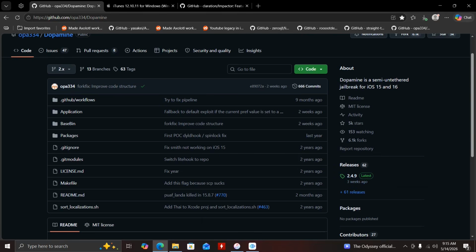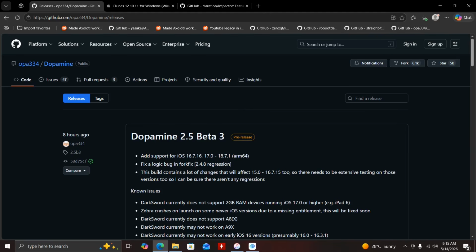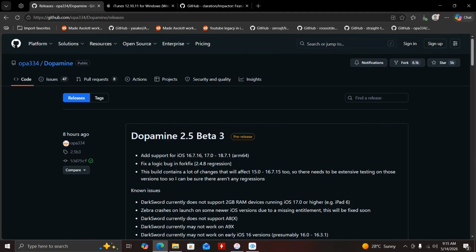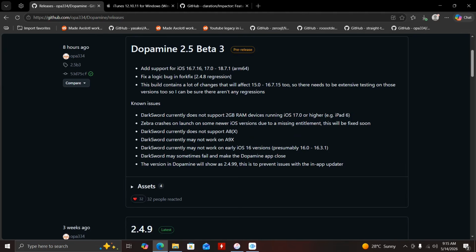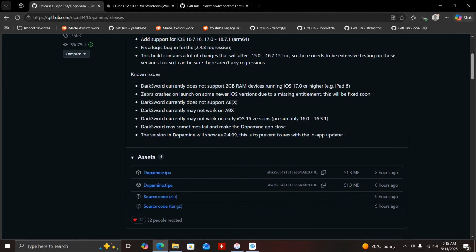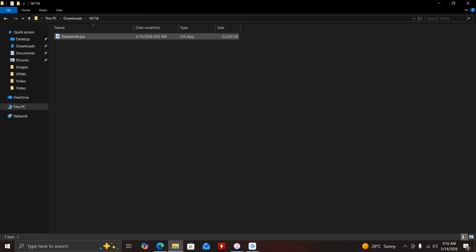Now, if you're watching this video later, once a stable release is out which supports 16.7.16 or higher, you will see it right here. But for now, we have the Dopamine 2.5 beta, so you will simply hit the releases, and then from there simply get the latest beta. You will see assets, simply hit it, and then from there get the dopamine.ipa to your computer. As you can see, I already got this dopamine.ipa on my computer.